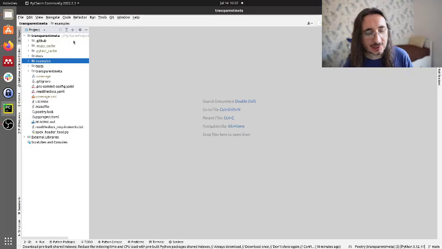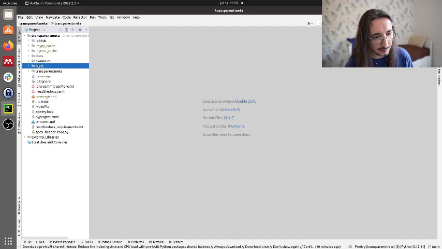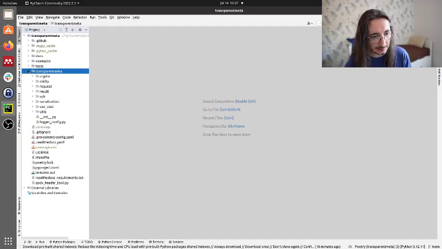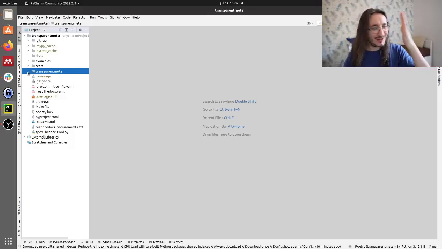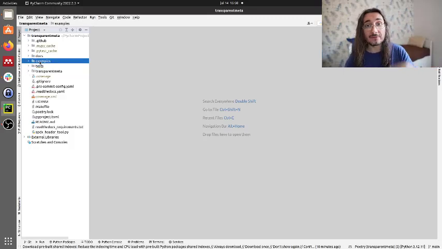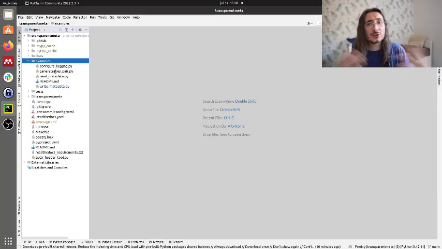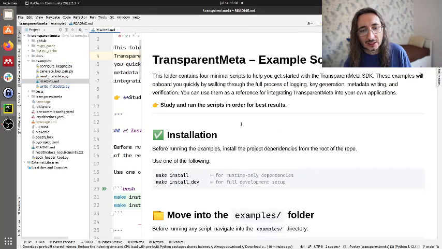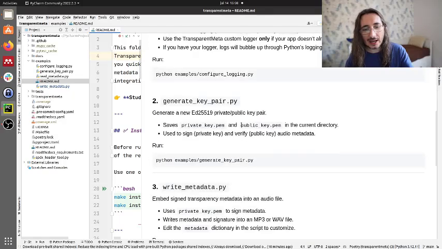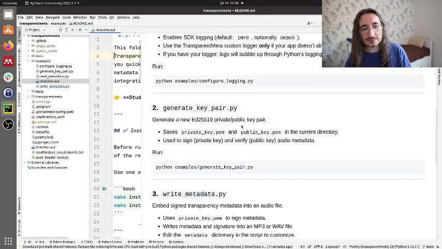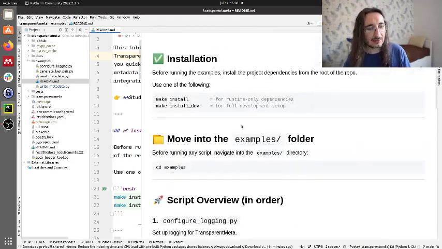We are now in TransparentMeta's code base in my PyCharm. As you can see, there are a bunch of different directories here, and here is the core of TransparentMeta, but I'm not going to get into that yet. But here we have a very important directory called examples. Here we have a bunch of different scripts, a quick getting started guide that you can use, and as a reference you can jump straight into this readme file, where you have an intro to all of these scripts and how to navigate through them.